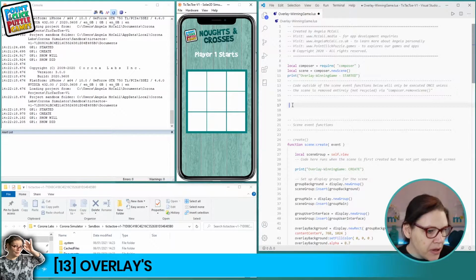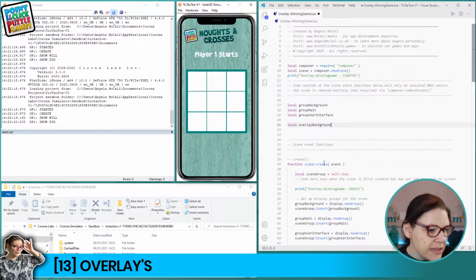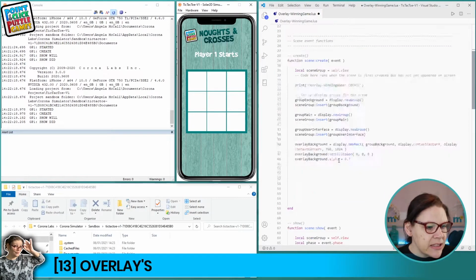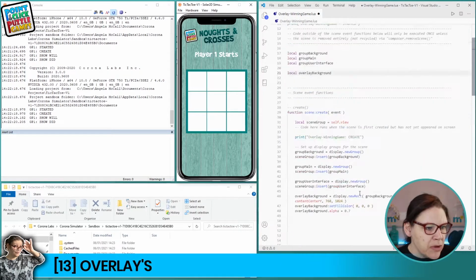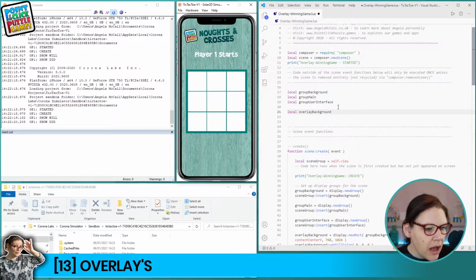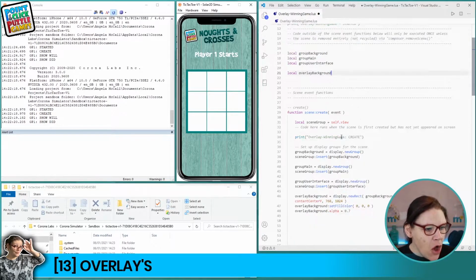Now the reason I'm putting these variables outside of the scene events is so that the content of them is accessible from all of the different scene events, because it's more like the master file, as it were. Okay, so that's kind of set up our overlay file.